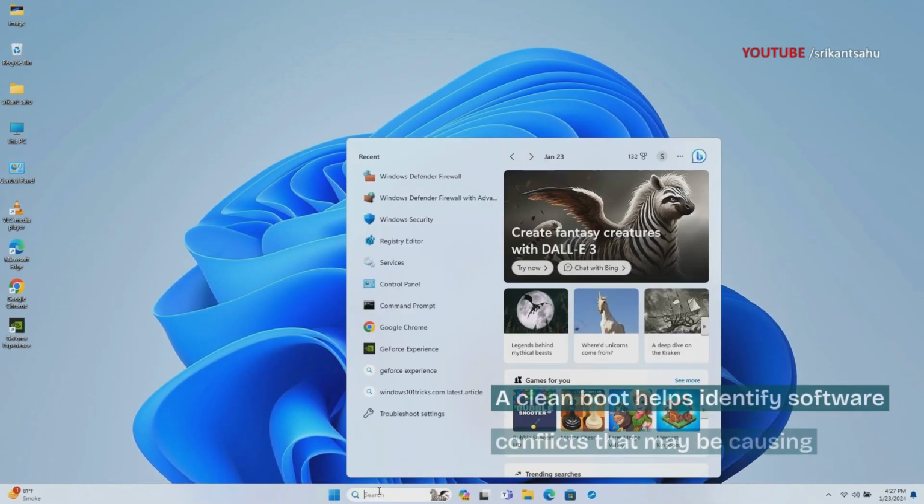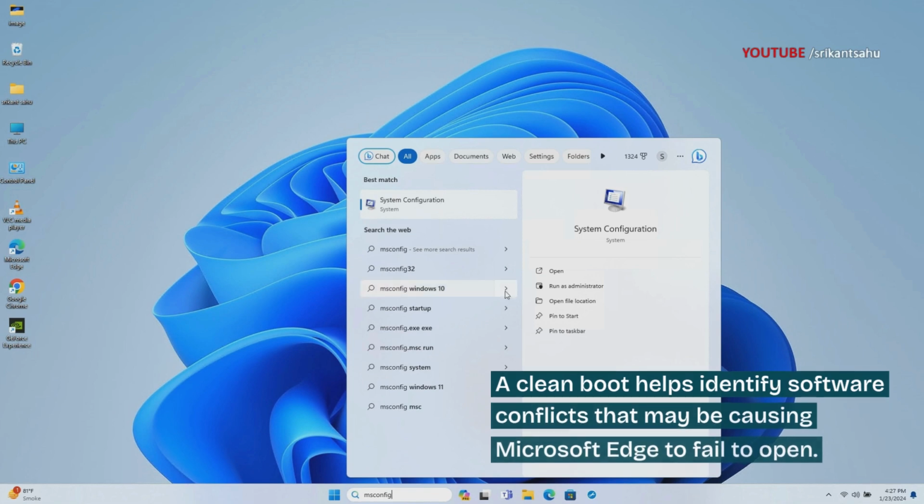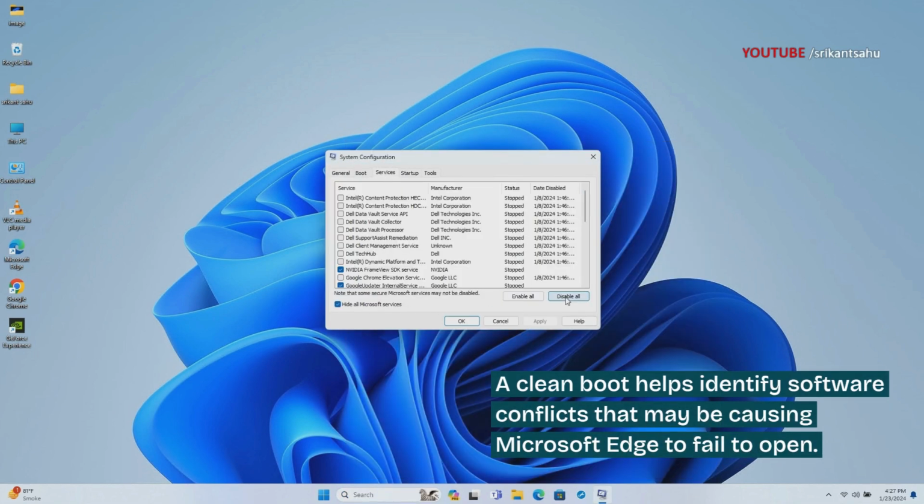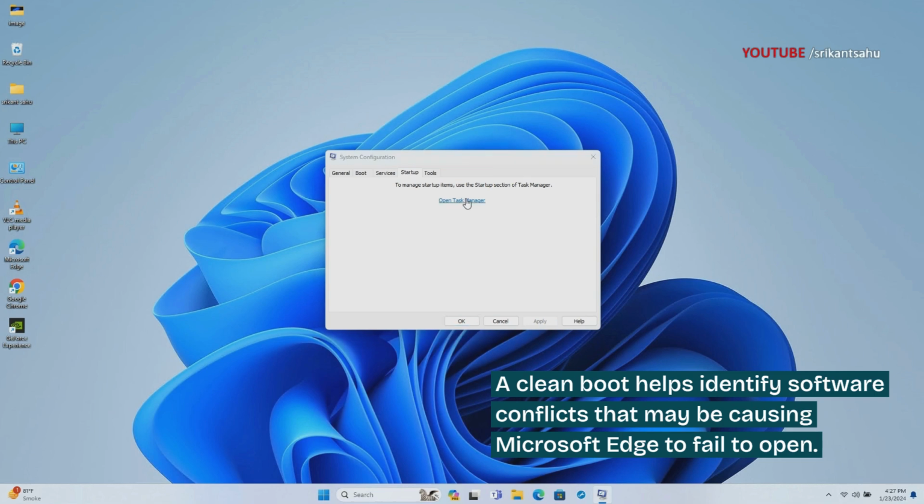Sometimes, third-party software or services can conflict with Microsoft Edge, preventing it from opening. Performing a clean boot starts Windows with a minimal set of drivers and startup programs, helping to identify if a software conflict is causing the issue.